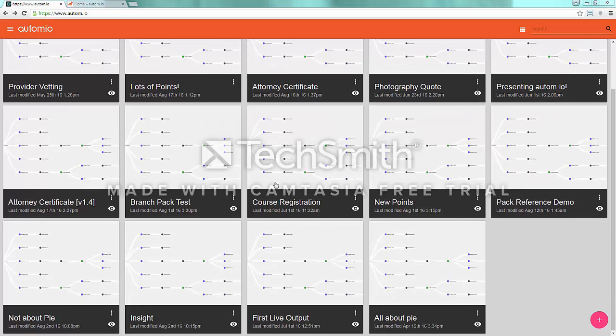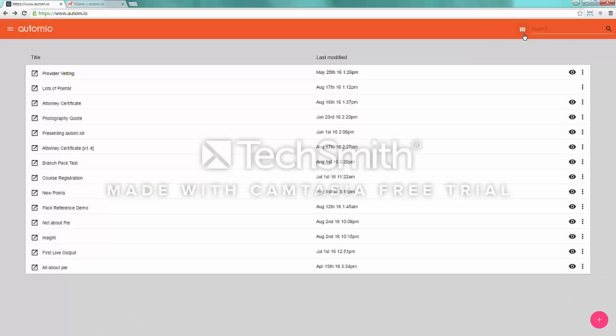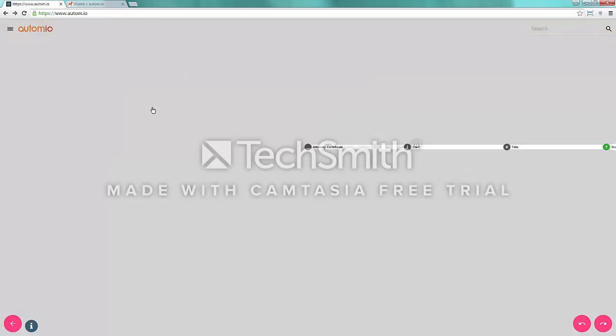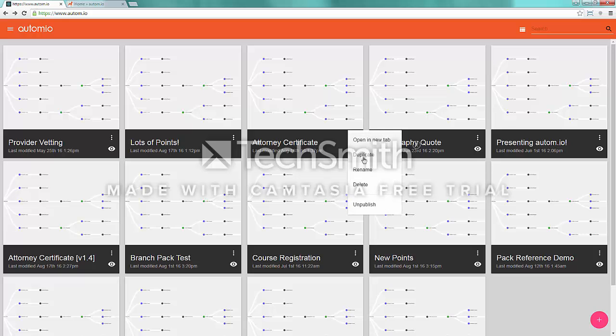I can either look at this as tiles, as you see here, or I can turn this into a list view, whatever floats your boat. Each flow has a little context menu where you can take on the various actions for a flow. You can open one up in a new tab, although you don't really have to do that. You can also just click it and open it up in the tab that you're currently looking at. You can duplicate a flow, rename it, delete it, and publish and unpublish, which I'll talk about in a second.